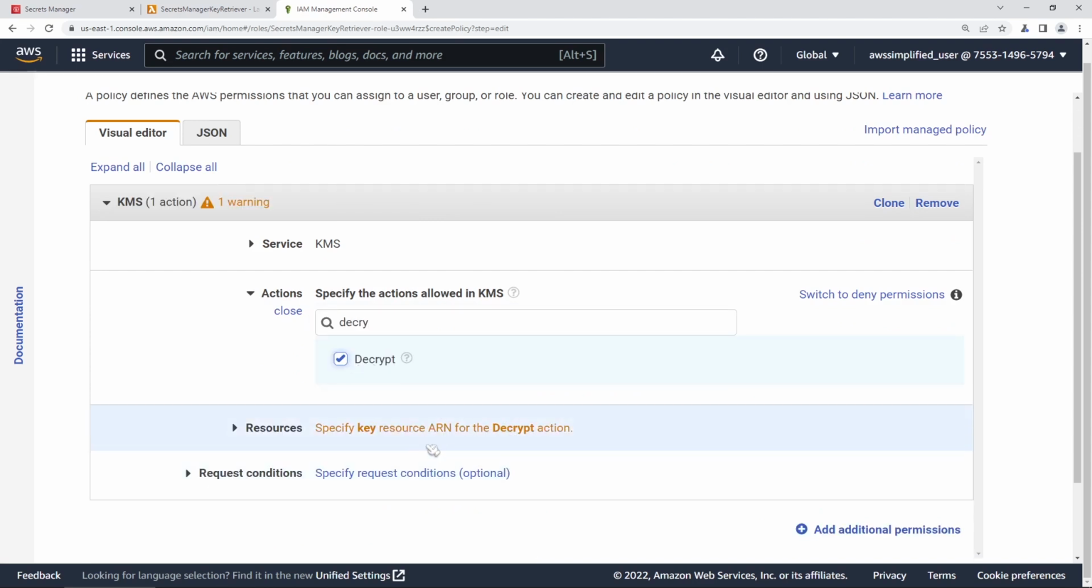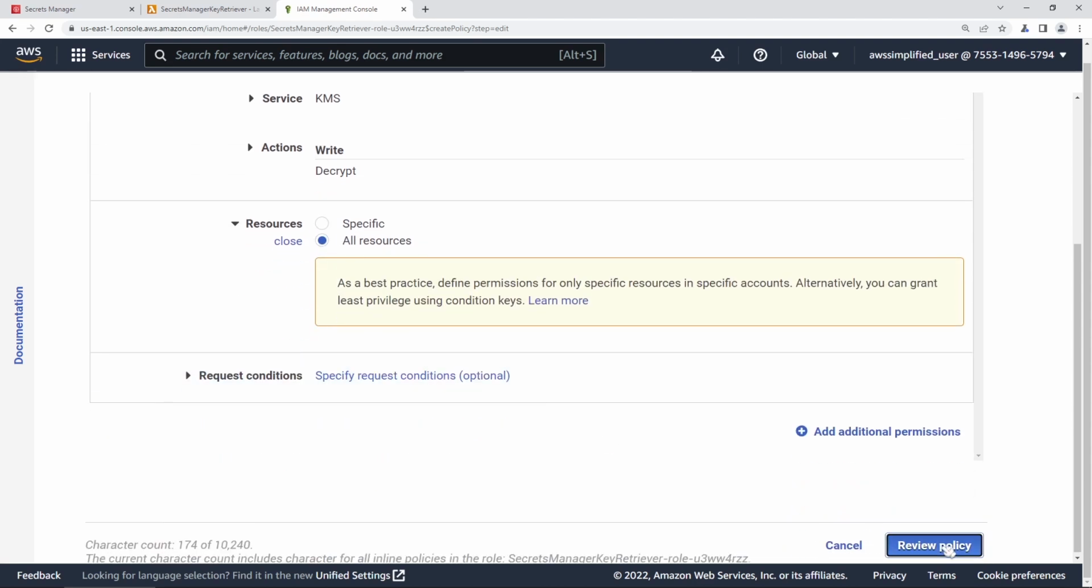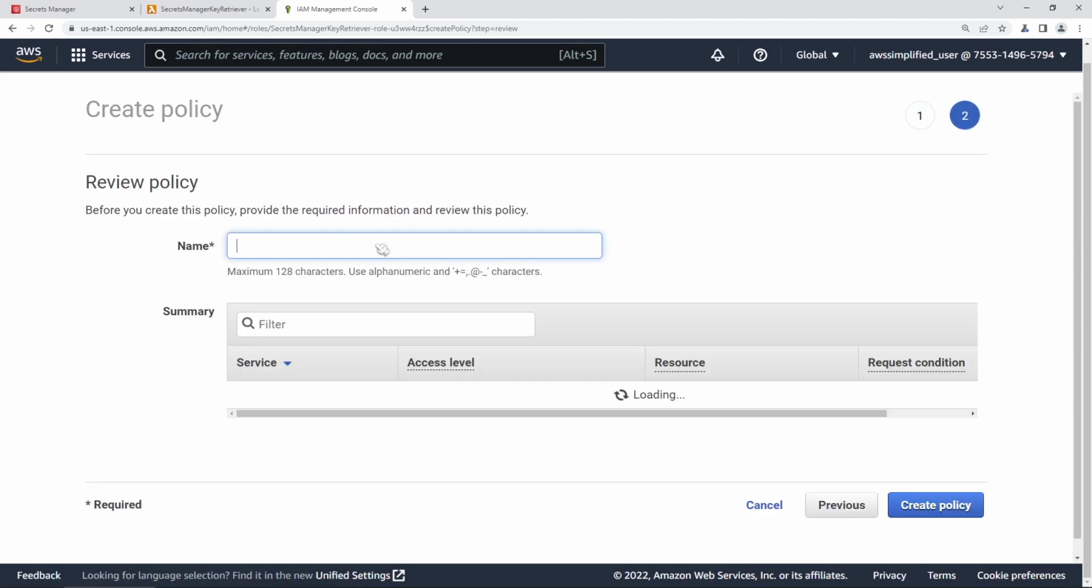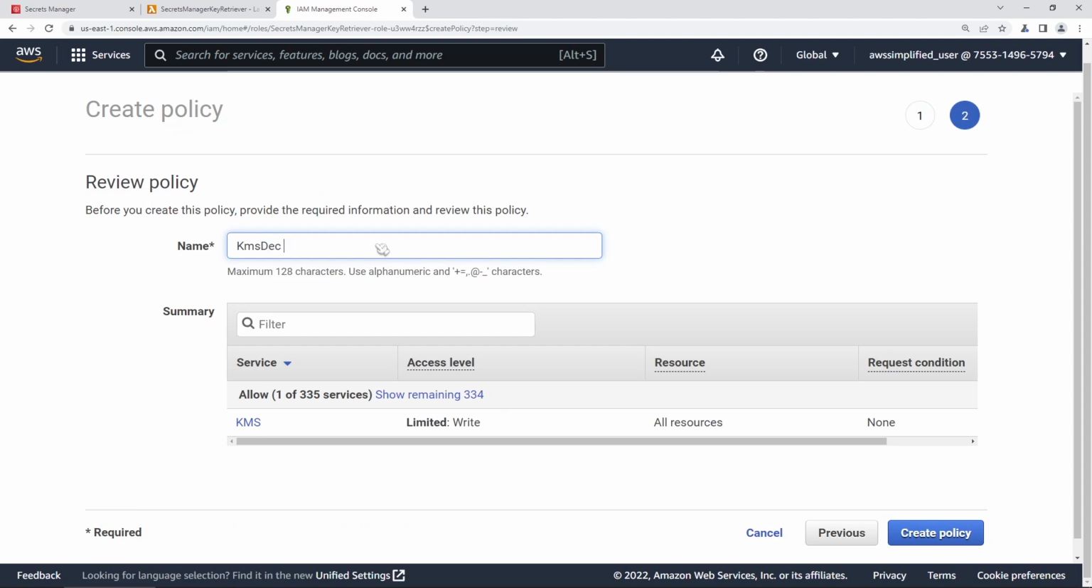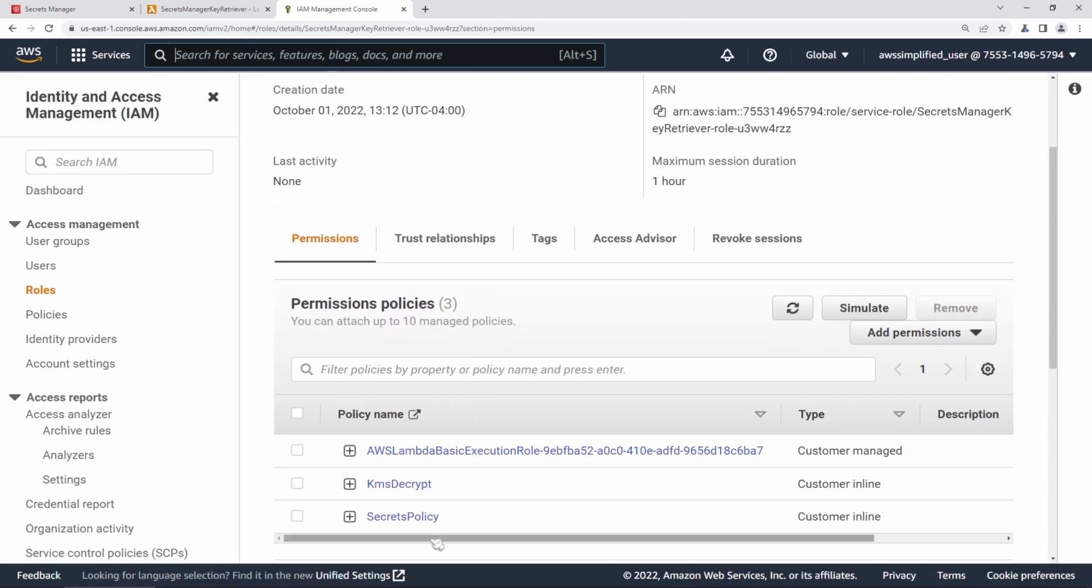There it is. And similar kind of story, you want to use the specific resource when possible. But for my case, since I'm lazy here, I'm just going to use all. I'm going to go to review policy, and you can name this whatever you want. KMS decrypt in my case, or decrypt, depending on how you want to say it. Create policy. And we should see now we have three policies. Yeah, so one for the role, one for the secrets, and one for KMS decrypt.